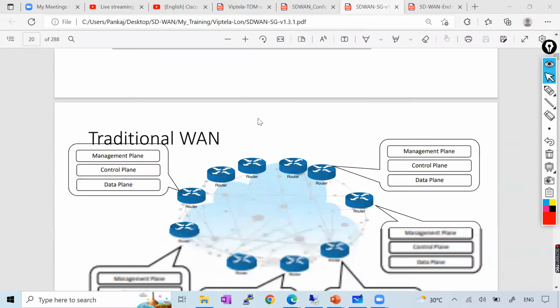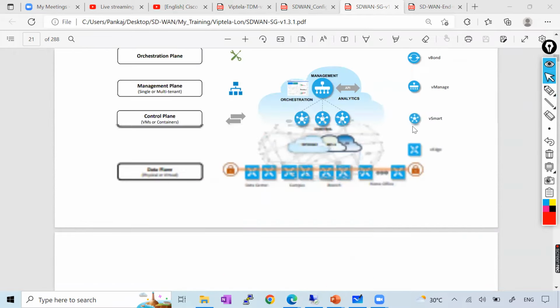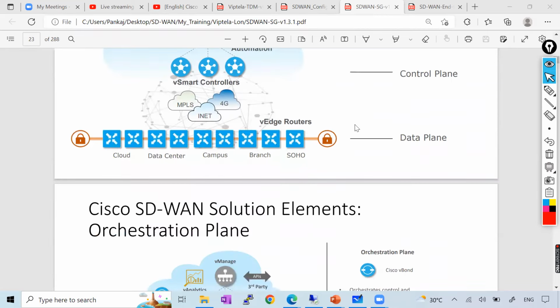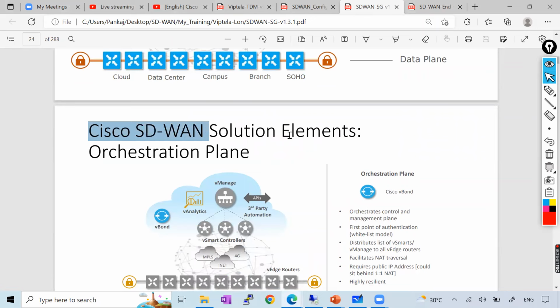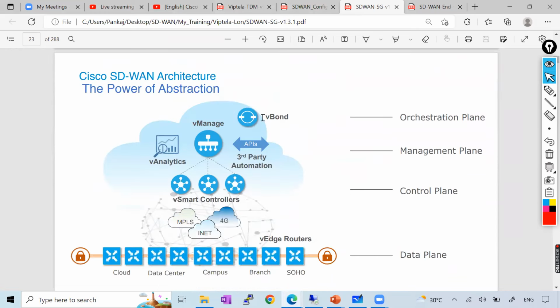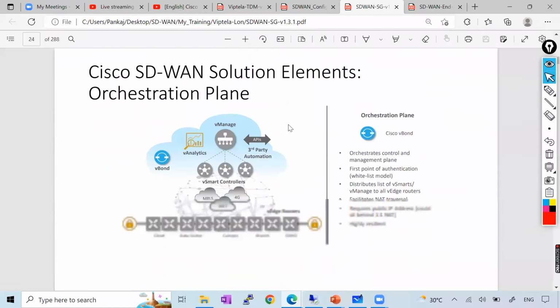And once we go deeper, you can see the orchestration plane, management plane, and control plane. Everything has been defined, and the data plane. These are further definitions of each element, right? So let's understand the definition of each element. We will start from the orchestration plane, that is known as the vBond, right? So what is the vBond's responsibility in my SD-WAN fabric?